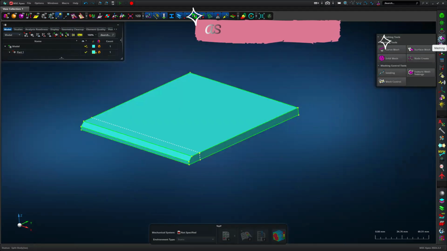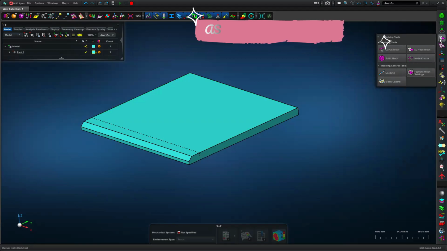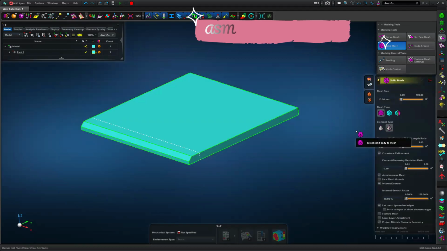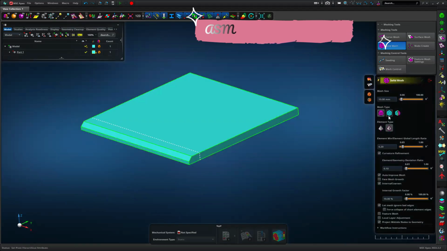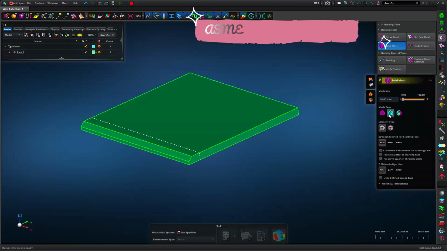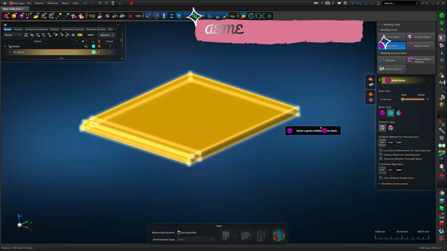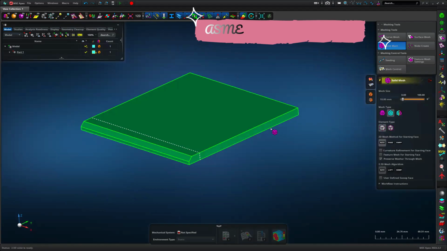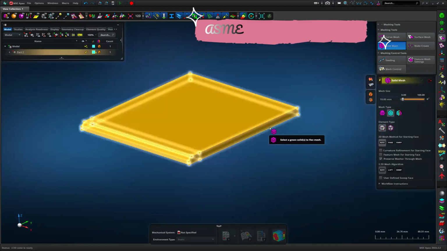Go to mesh, solid mesh. Use the 2.5D hex mesh. If you try to select this, the whole body is selected, right? The entire body is selected. But I don't want the entire body to be selected. I want only a particular region which I made a split to be selected.